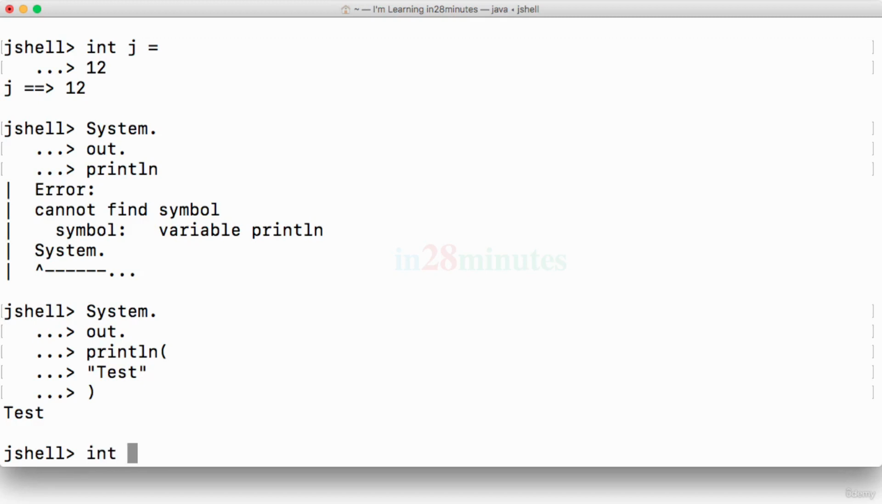The other interesting thing is in JShell, you can actually have multiple statements on the same line. So I can say i is equal to 10 and j is equal to 12 separated by semicolons.